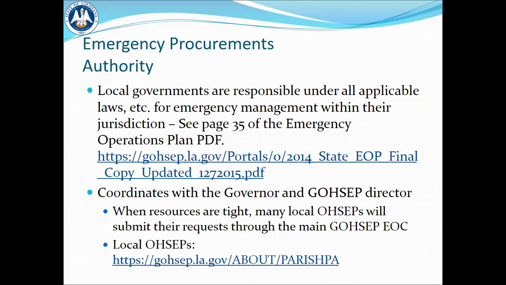So while they are responsible for their emergency management, they will be coordinating with the governor and the GOSEP director directly. And like I said, especially when resources are tight, many of those local OSEPs are going to be submitting their requests through GOSEP. They have a web ticketing system. They will submit requests up the chain, and that allows GOSEP to determine and inform us what is needed, where it's needed, how quickly it's needed, et cetera. This link at the bottom for the local OSEPs is going to have contact information for those entities.